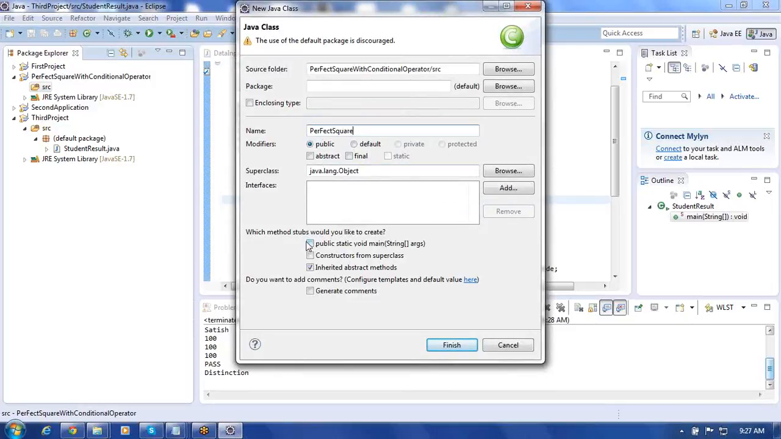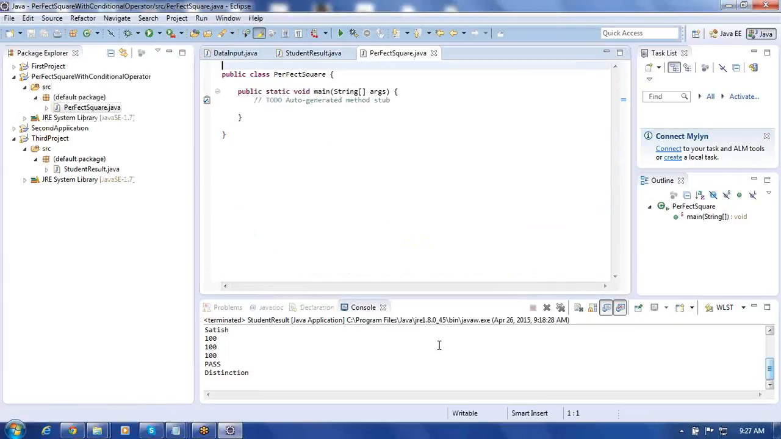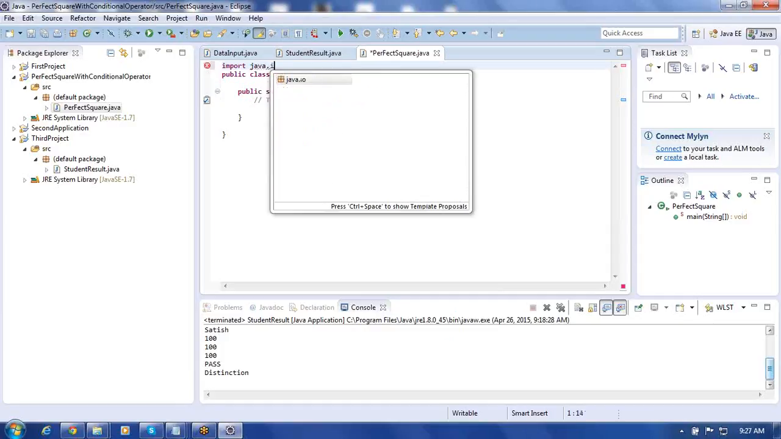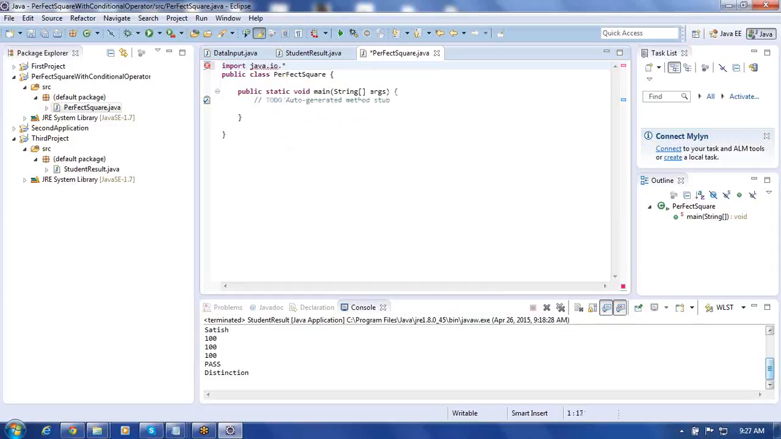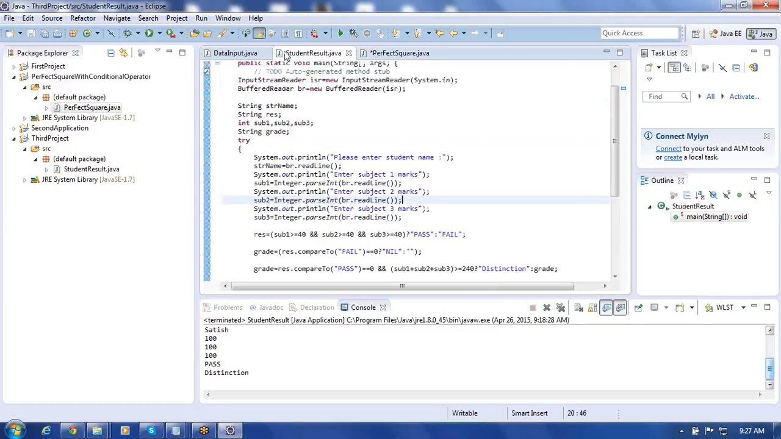This contains a main method. Here you should be adding the code. Here in this you should be writing the required code. On the top you write import java.io.star. So using again the input stream reader, we can be doing it.